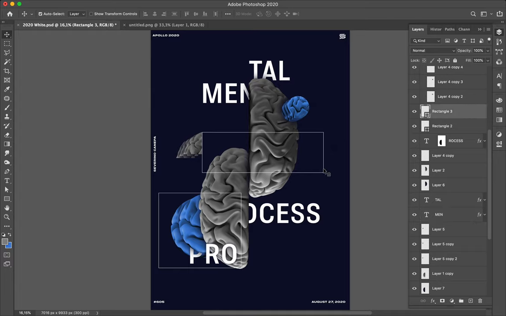Select the rectangles, and make some part disappear in front and maybe behind, something like this or that. Yeah, it looks interesting. Yeah, playful. Mental process.